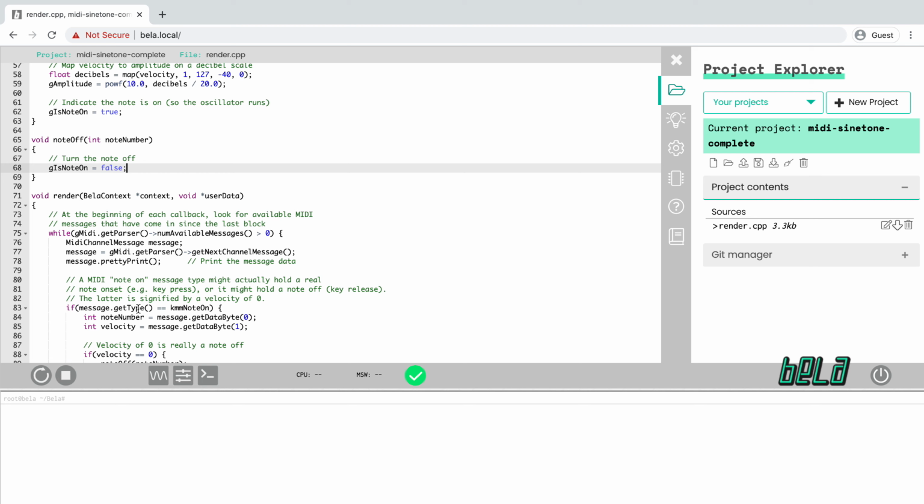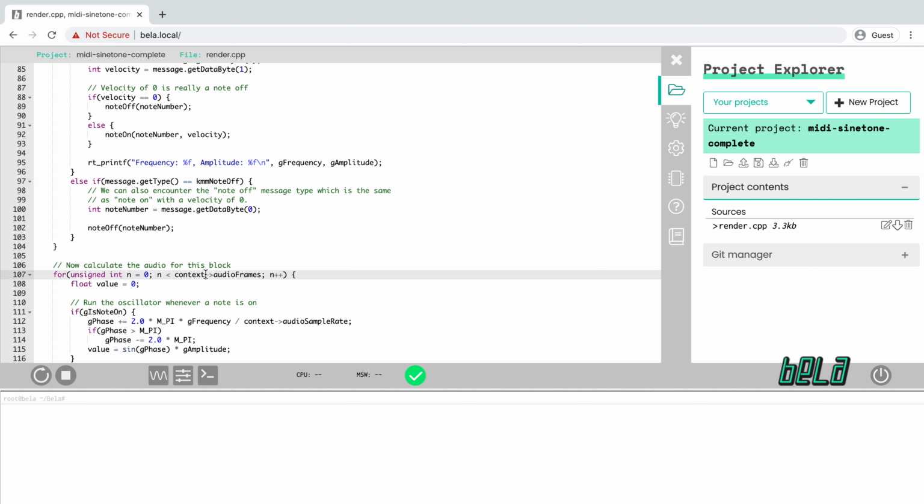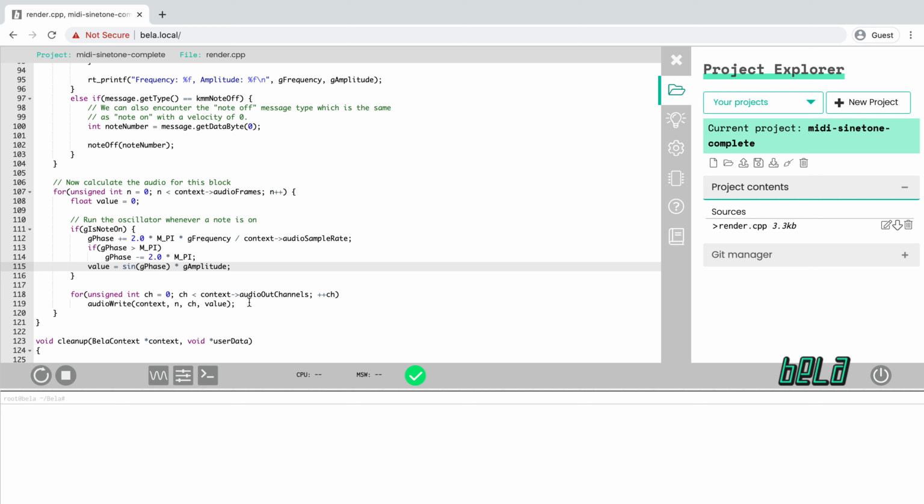Initially, I'm going to skip over the MIDI message parsing just to see how the synth itself runs. Here we have our usual for loop, which goes through the number of audio frames, and we have this if statement that checks whether the note is on or not. If that's the case, then we do our usual sine wave calculation, which was covered in the earliest lectures of this series. You can see that it takes gFrequency and gAmplitude as part of its calculations. That's written to the audio output channels when we're done.